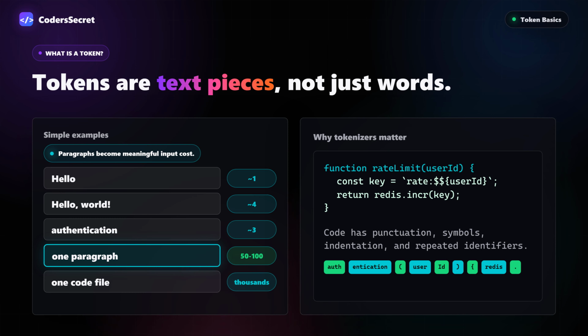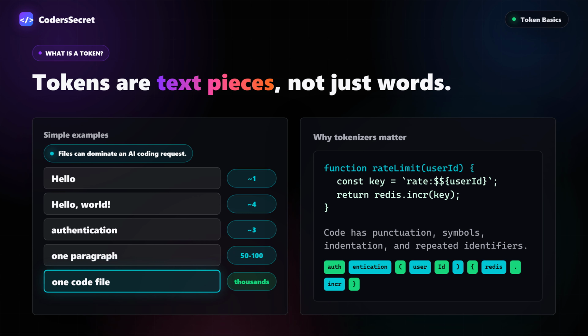This is why tokenizers matter. Code is especially token-heavy because it contains punctuation, indentation, repeated identifiers, comments, logs, stack traces, and sometimes generated content. The rule of thumb is useful, but do not budget serious production systems from guesses. Use token counting, inspect usage fields, and measure your actual prompts.